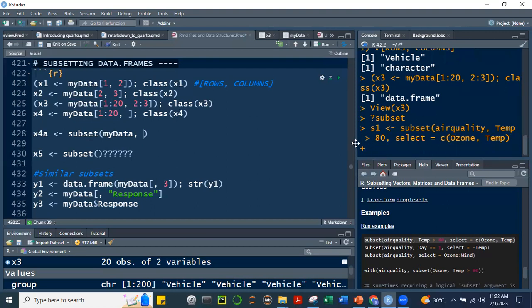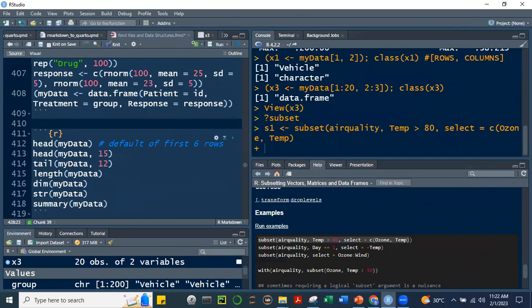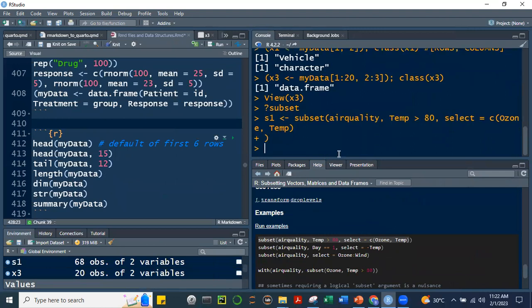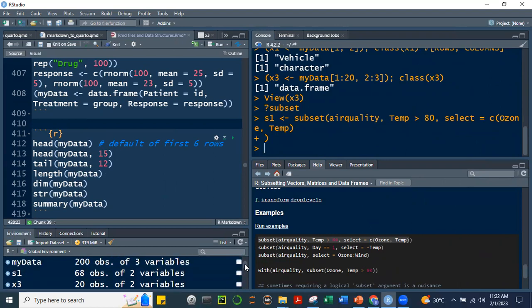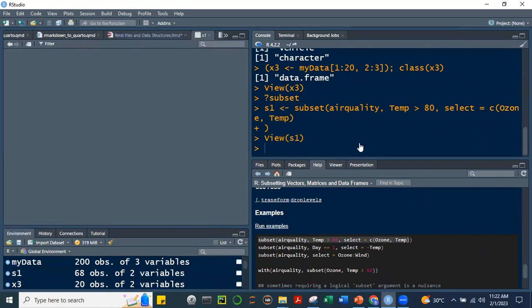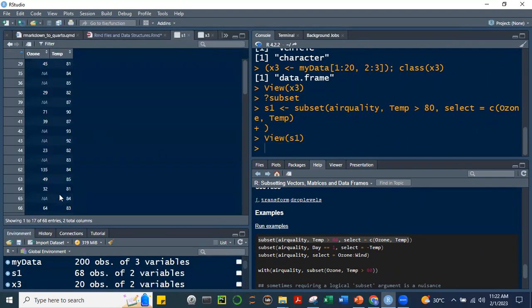Is there anything missing here? S1. Okay, I'm missing one close parenthesis. Okay, so I created this object S1. It consists of 68 rows, and then I have ozone and temperature.